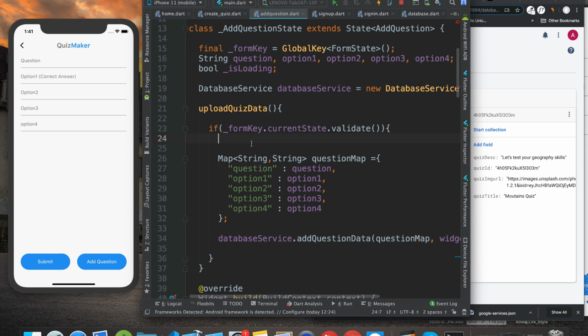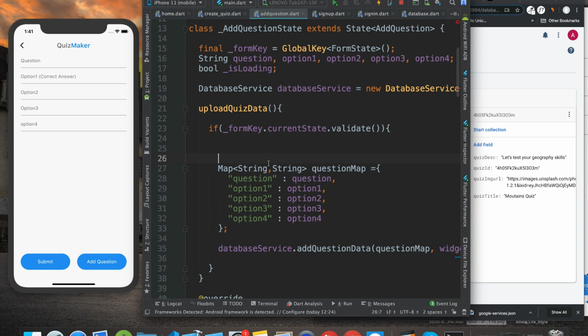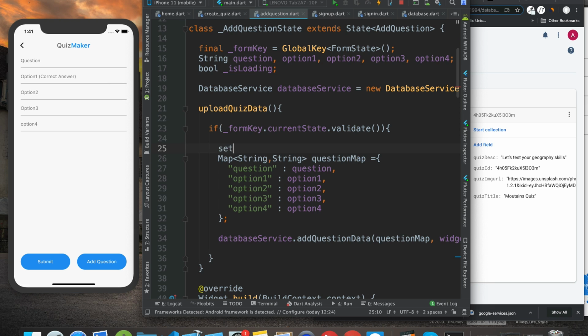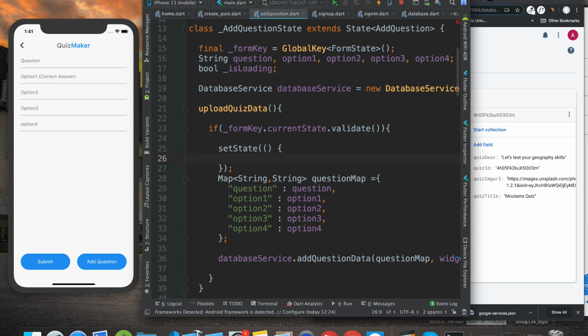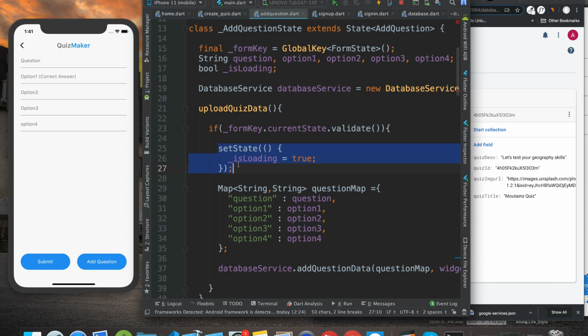So what do we want? Whenever we confirm that all the fields are validated, we can set state, and we will say isLoading equals true. I think it's not clear why I'm using this setState. What setState does is it recreates the screen in which we are, according to the context in which we are, and recreates it with the updated data.